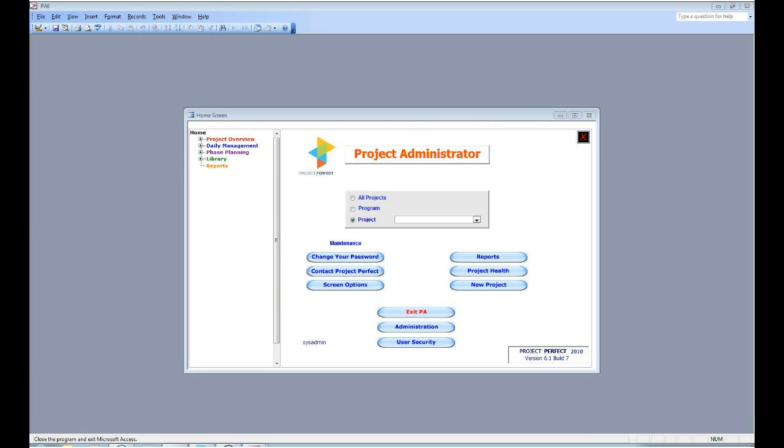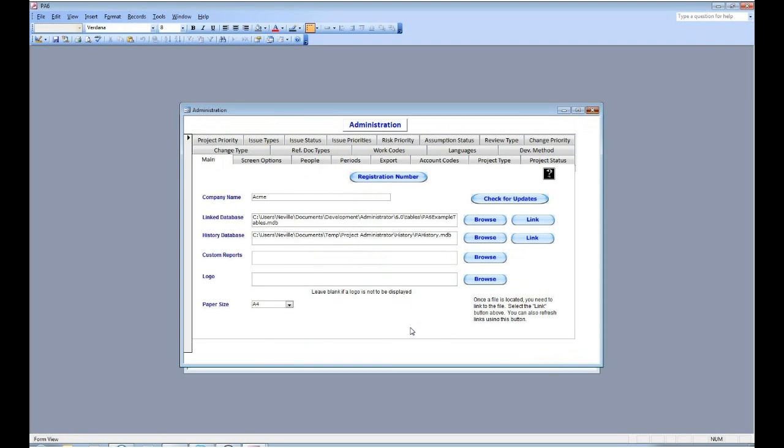In previous versions of Project Administrator, linking to your database was not a straightforward process. You needed to go to your database window and delete each table. That meant confirming deletion on about 80 tables. In version 6, we've changed all that.